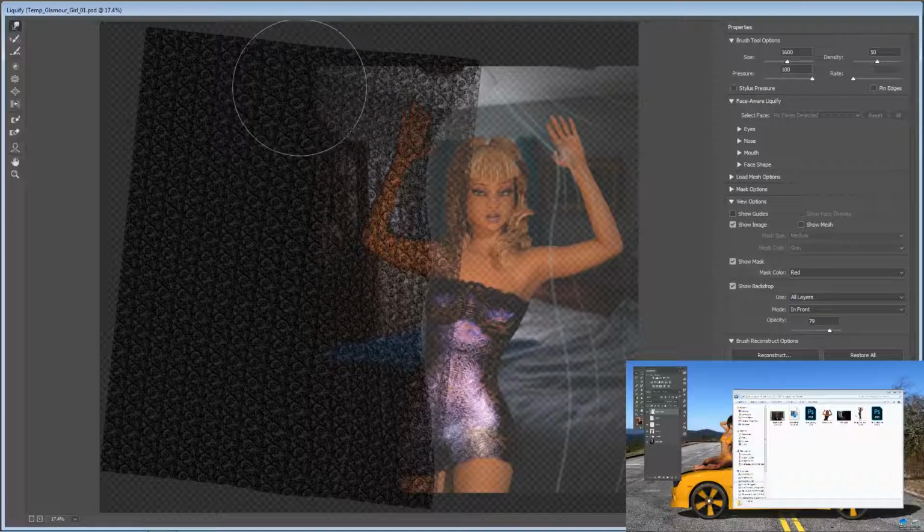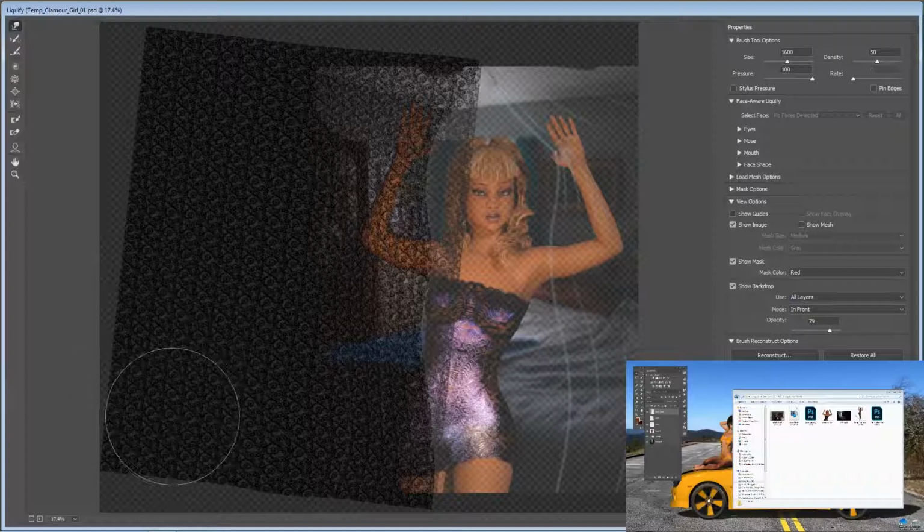But this Liquefy tool is great for stuff like this, because you can see, I'm going to come over here to an area that's not in the image, but you can also almost make this look like real cloth, you know, react like real cloth. See how it scrunches together there, just like real cloth would. Then you can unscrunch it. Scrunch, it's a technical term if you didn't know. I'm going to go ahead and hit OK.